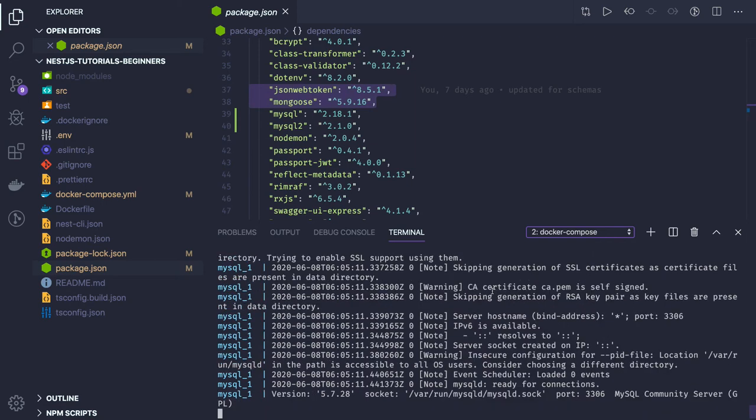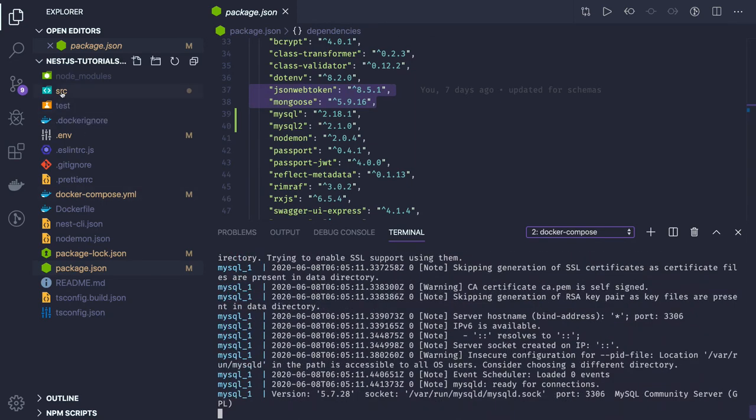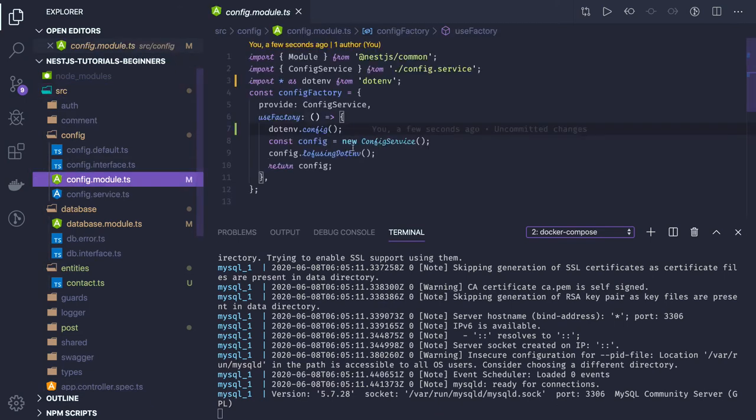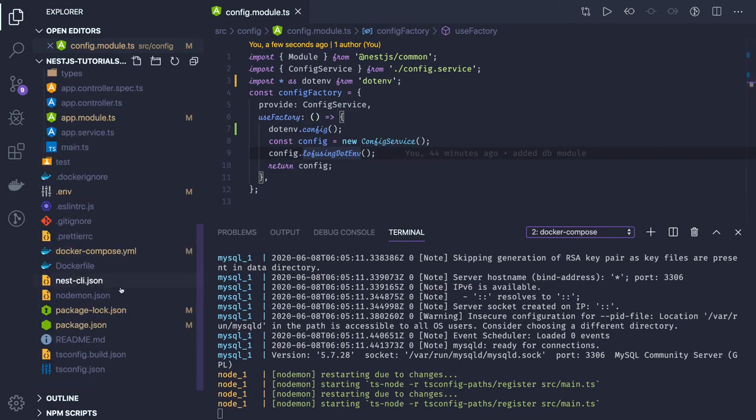So now if we just see, this is our Node.js, and let's try to restart the Node.js container. We might get some errors. Let's see what all possible errors we can see, and we will try to fix them.